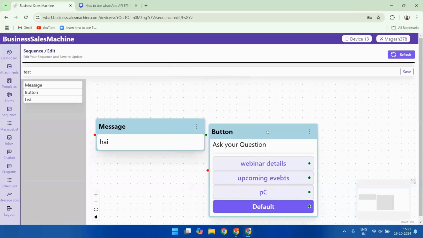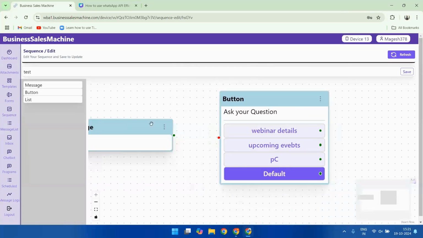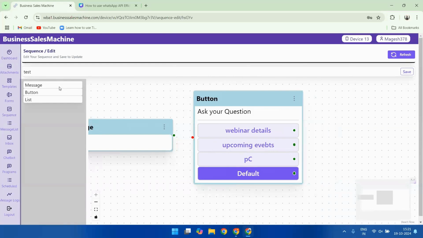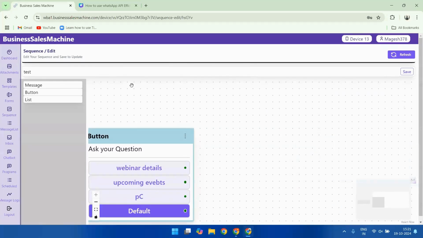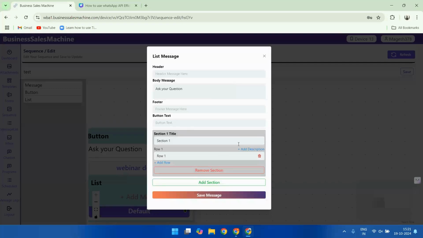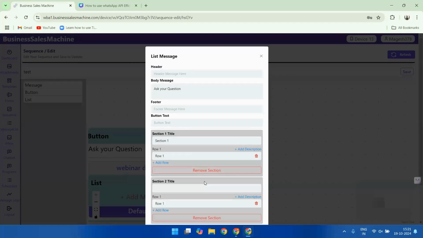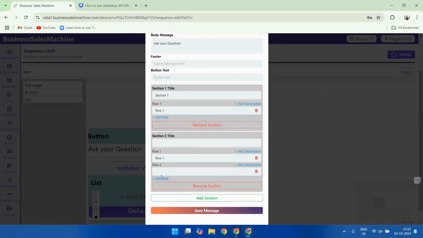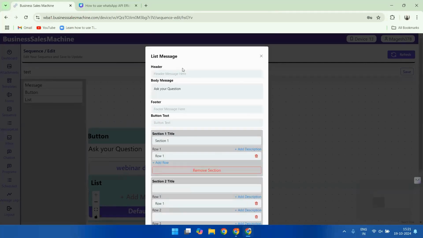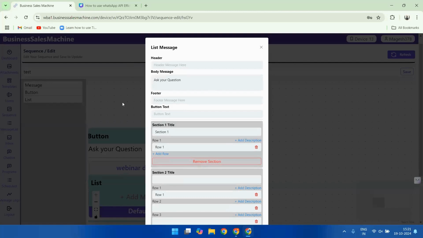Now, if someone clicks on webinar details, what message do you want to send them? You can add the message. Or if you have a larger number of webinars, you can remove this and add a list. In a list you can add various sections and various rows. Like this, you can create an auto response.